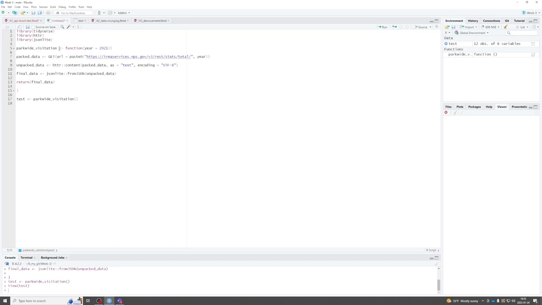Let's rerun it. And now with this test, we have our argument for year. Let's choose, instead of 2021, well, yeah, let's leave it as 2021. So we're basically saying for this function, we want to update this paste0 string of characters to include the year that we fed it. So 2021. Let's see if it works.